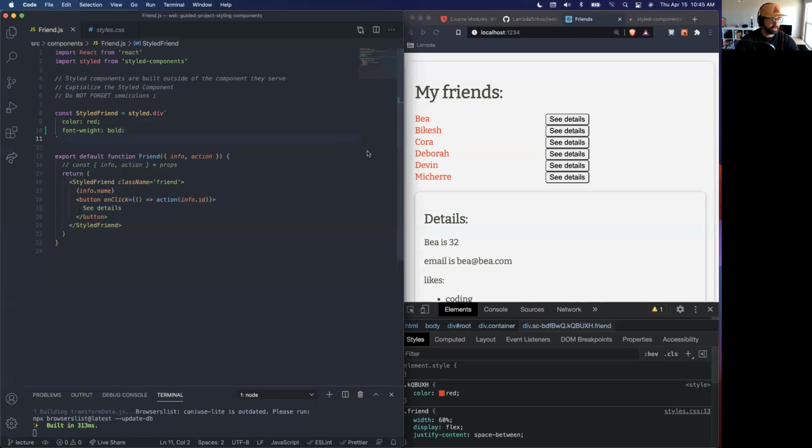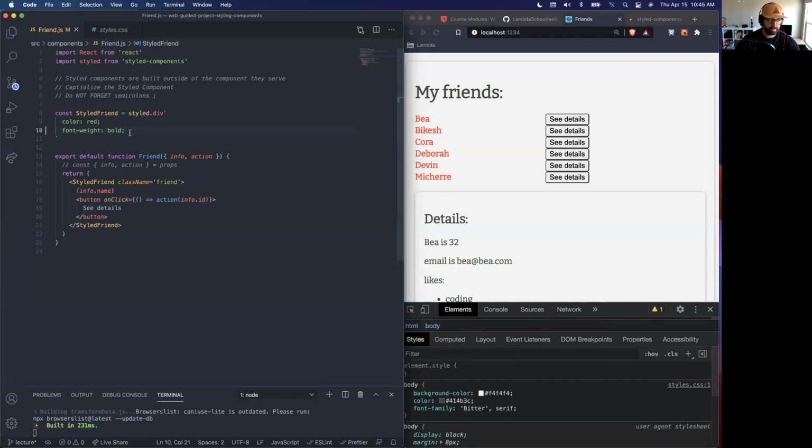So now if we save this, it's not working. Do you see why it's not working? What did I do? See my syntax error? So let's save this again. Now it's working. But I forgot a semicolon. That's because it's at the end.